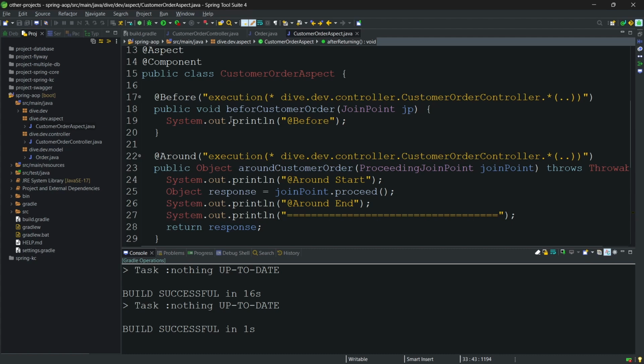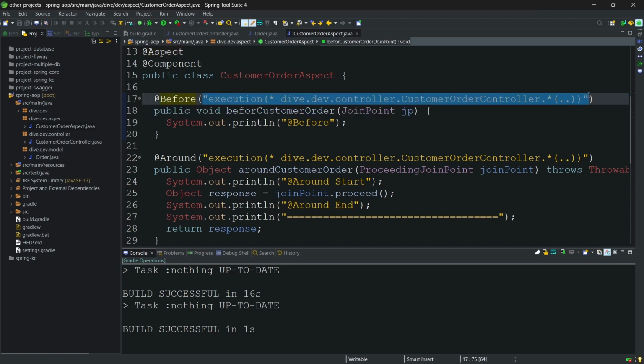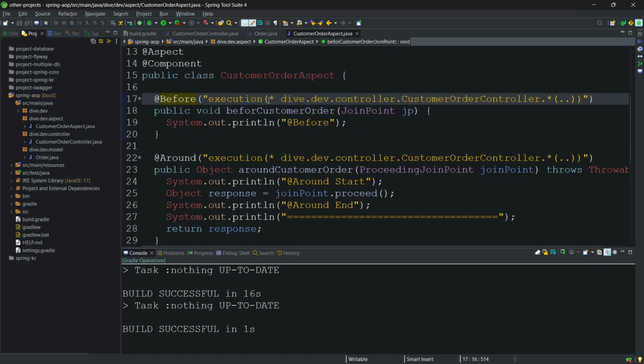What we have done here is we have implemented all different kinds of advices, and for each of these advices you see here is an expression. This expression is the pointcut. So we have the aspect here, we have the advices, and each advice has the pointcut expression. To make it simple initially, I have added the same pointcut expression to all of these advices. So what happens is this says to execute these advices on every method of the custom order controller class.